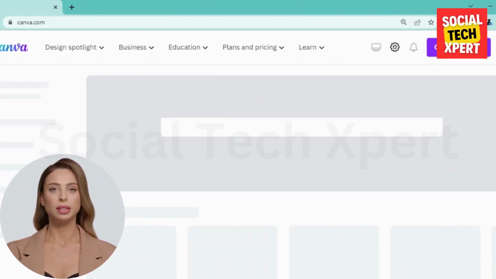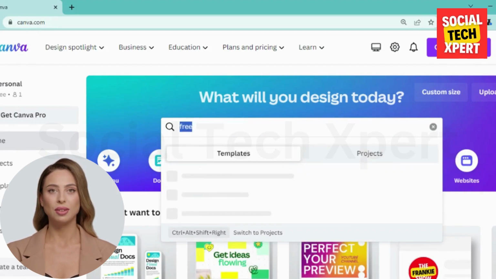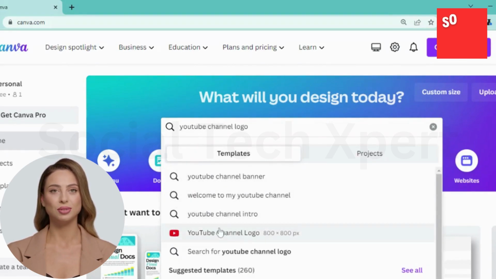Step 1, accessing Canva. First things first, open up your Canva account. If you don't have one, it's super easy to sign up, and trust me, it's worth it. Once you're in, search for YouTube channel logo. You'll find it as the second option under YouTube channel logos.